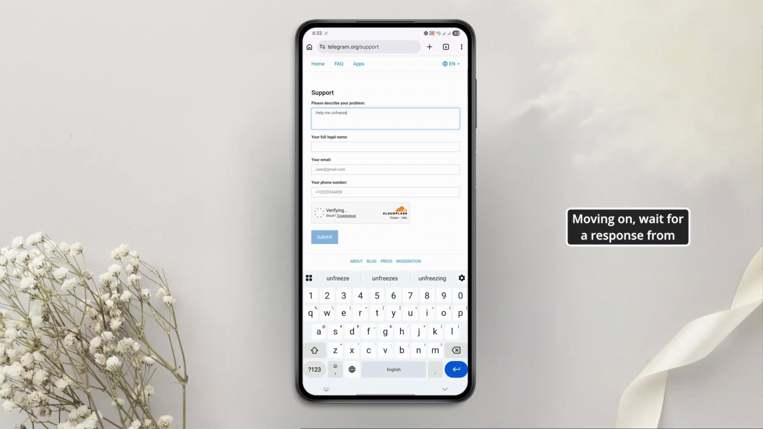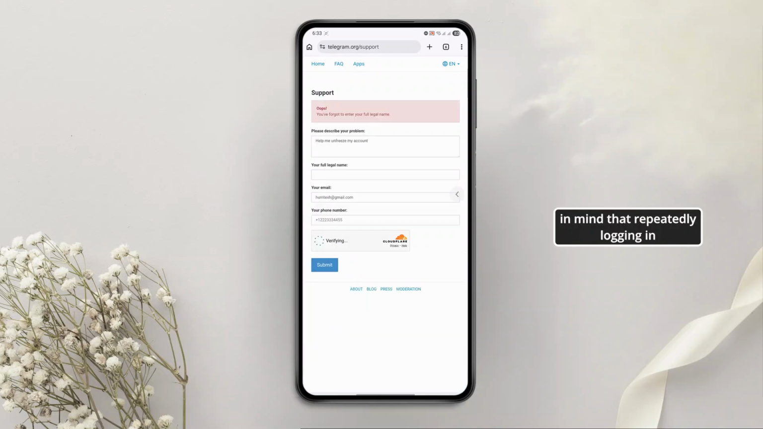Moving on, wait for a response from the Telegram team. Account reviews can take anywhere from a few hours to a few days. Finally, keep in mind that repeatedly logging in from multiple devices or sending mass messages can trigger an automatic freeze. Once restored, avoid any activity that could flag your account again.